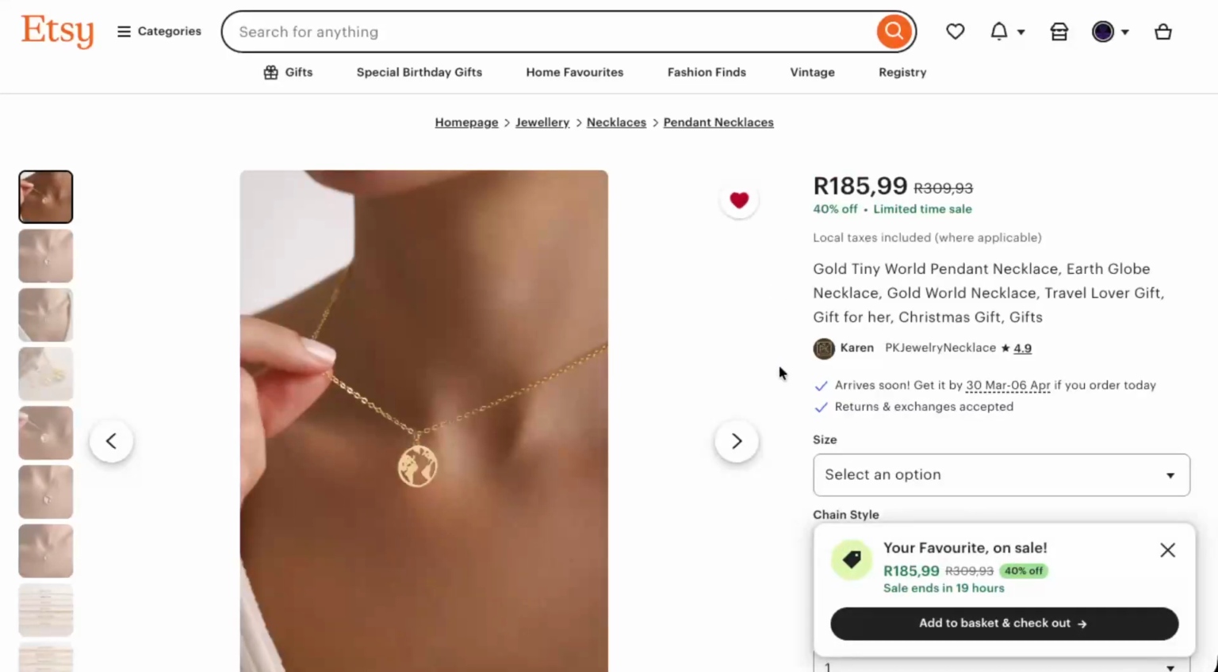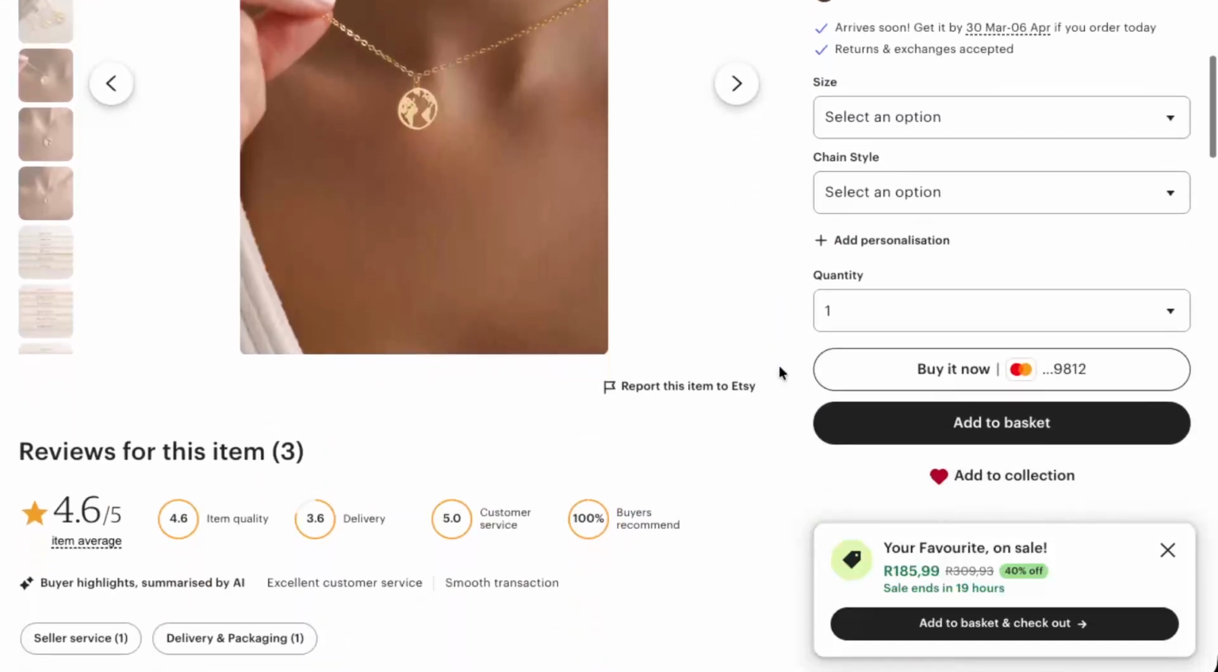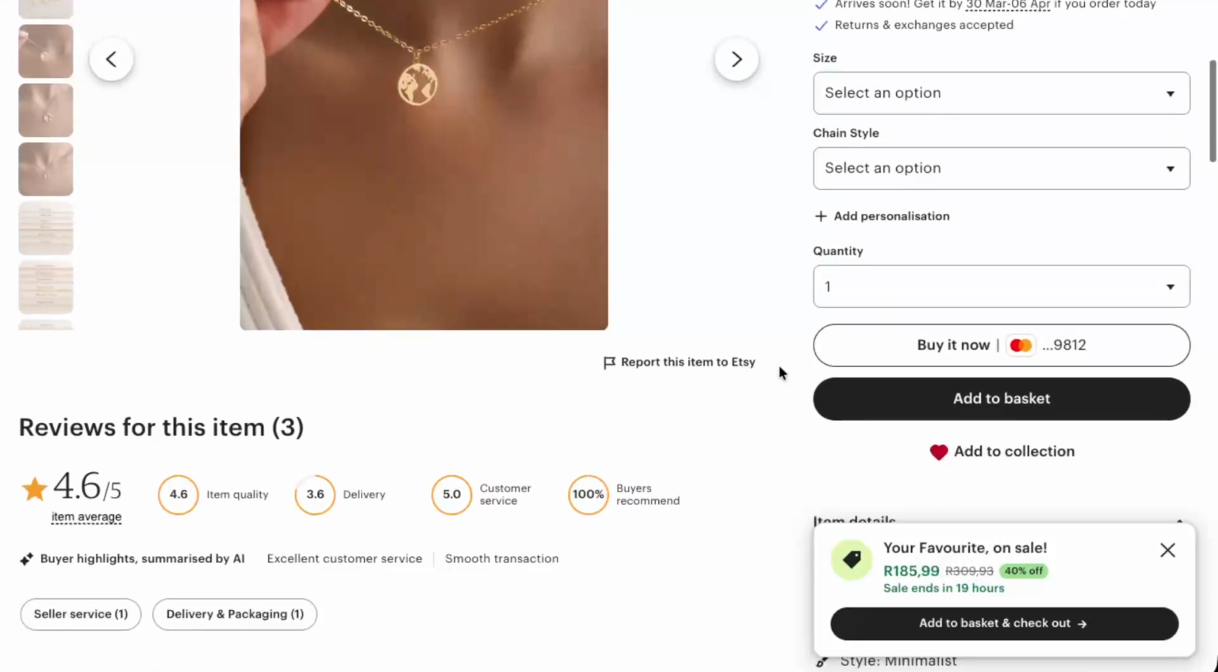This page will show you photos, a description, available sizes or variations, shipping information, and reviews. Take a quick look to confirm things like color, size, or style, so you're adding exactly what you want.